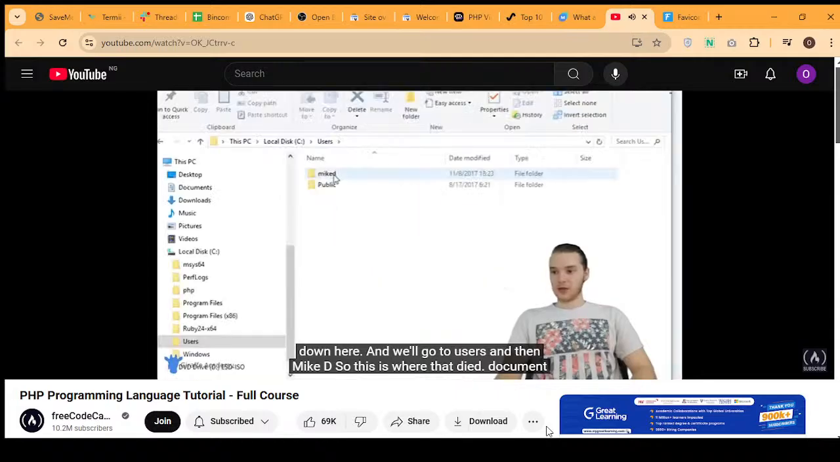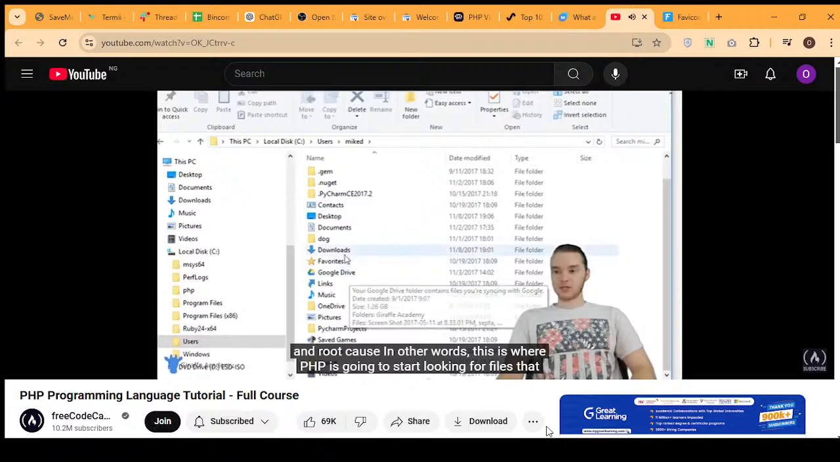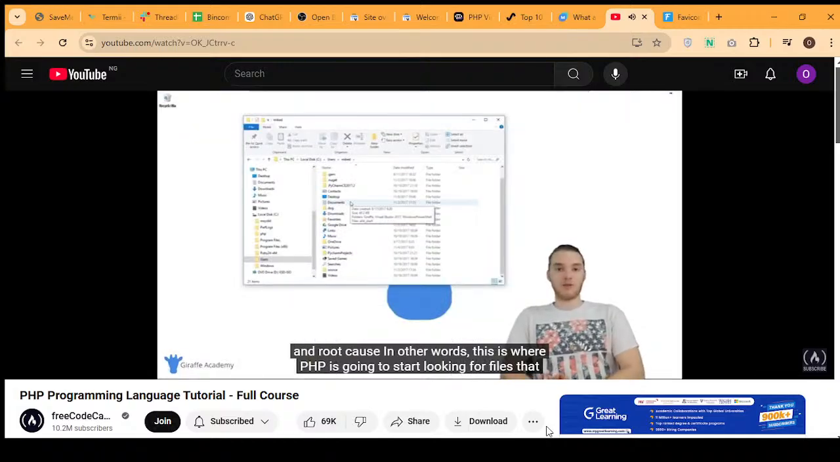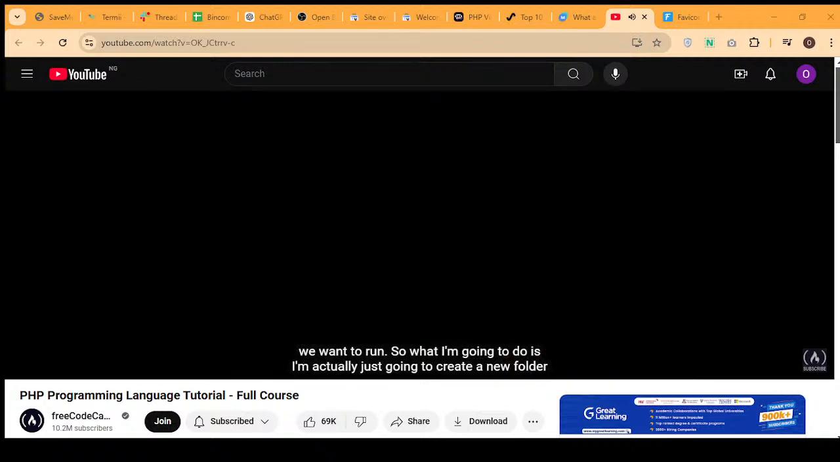Exit out of this window. Now, if you're on OS X, this is where you exit out. This basically just means this is where PHP is going to start looking. That's where I'm going to go. Folder www. So www is just going to stand for our website. You can name it whatever you want, but I'm just going to name mine www.